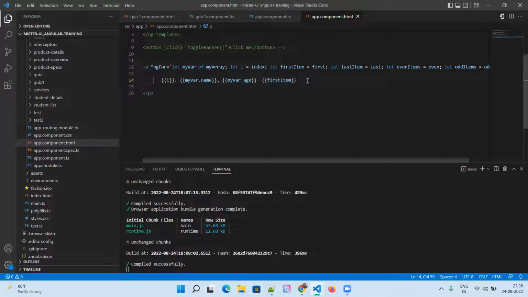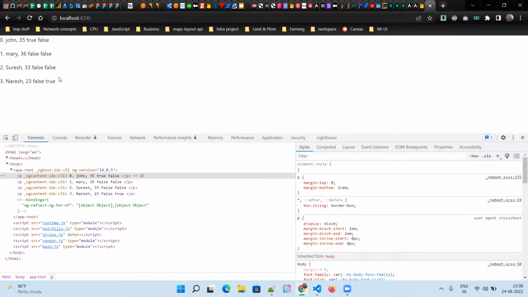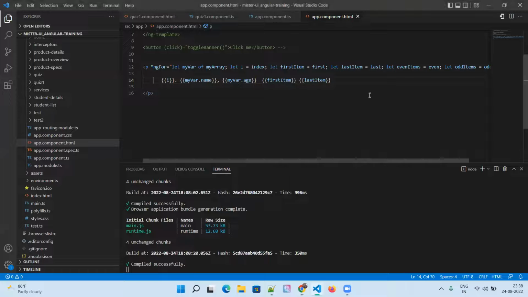So let's print the last item. Only for the last row it will print true, but for other items it will print false, just the opposite of this one. This is printing true here, but the remaining 3 items are printing false, because we are accessing the last variable. In the same way, for even rows this will become true, and for odd rows it will become false.